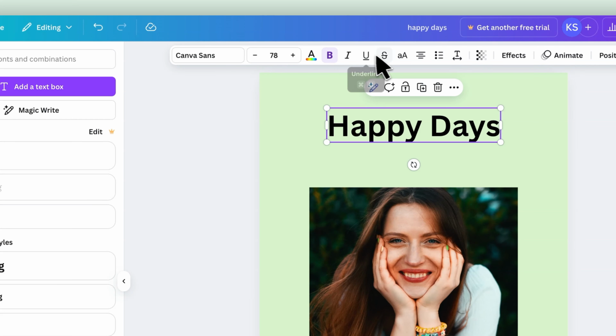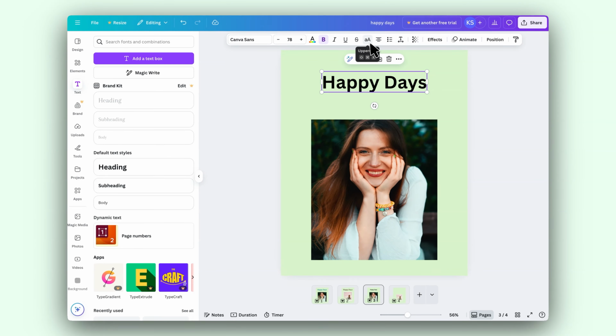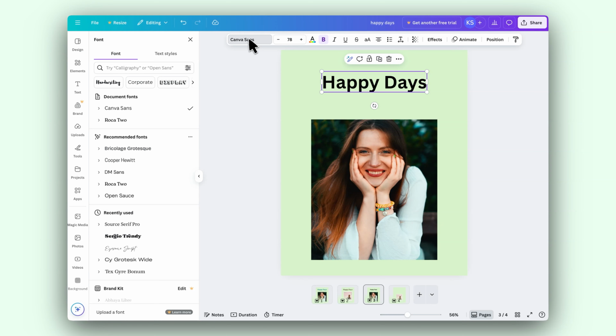Italics, underscore, strike through. These are all similar to the things that we'd be familiar with if we were using Microsoft Word or something similar. There are other things here. For now, we're just going to change the font. So to do that, we'll click where it says Canva Sans.